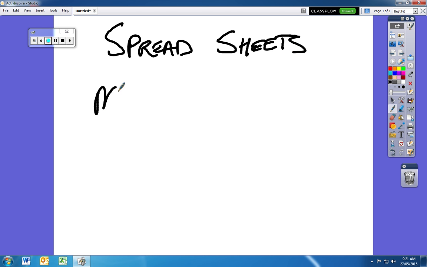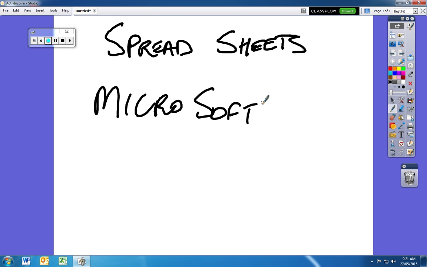So we're going to use Microsoft Excel as the dummy program. The reason Excel's good to use is that it's readily available mostly, and most people will use PC software as well, so they'll have access to Microsoft Excel.